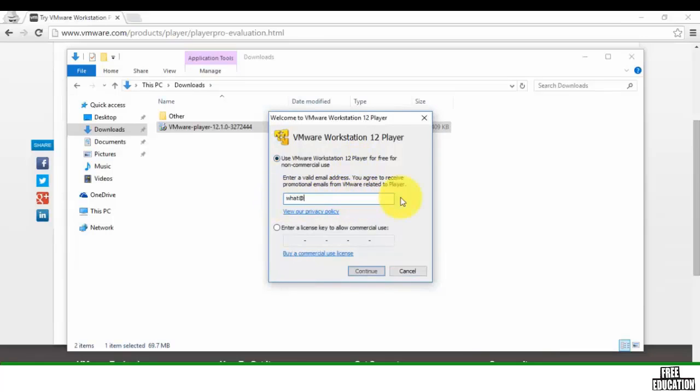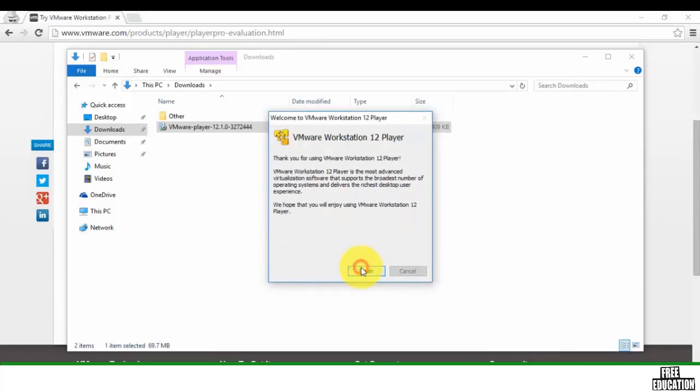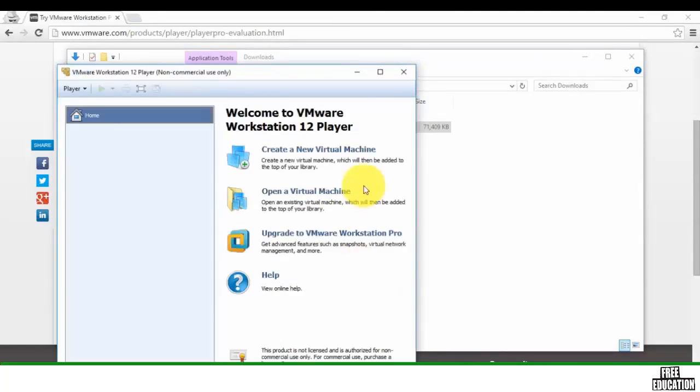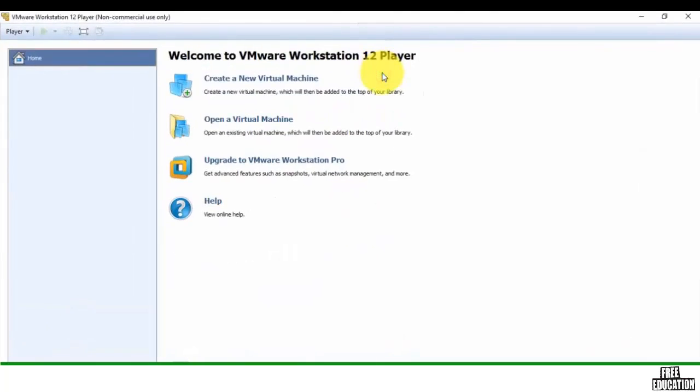If you're prompted for a license key, just click on Use for Free, enter an email, any email, and click on Finish. And now the setup is ready.